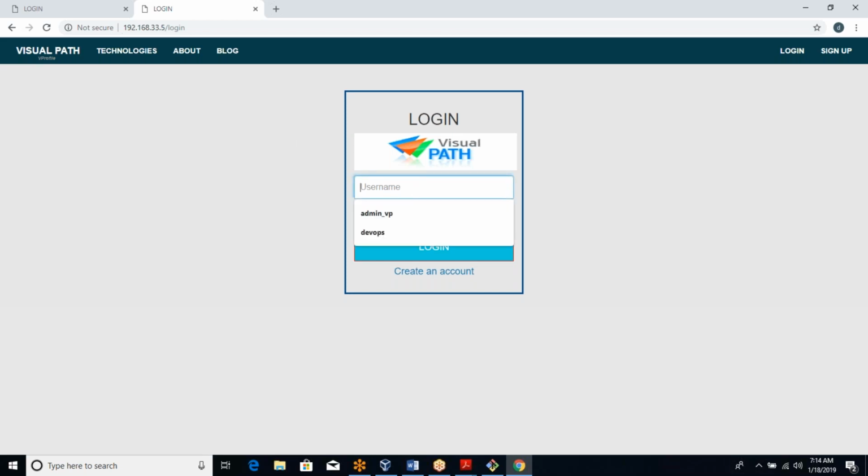Now there is a user, if you have set up correctly, source code vp-rem branch, you would be able to log in with this user admin underscore vp. Its password is also the same.